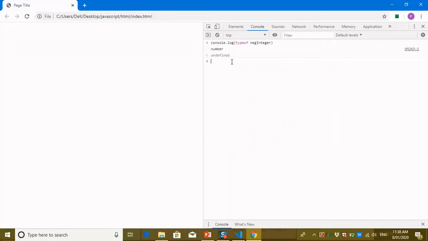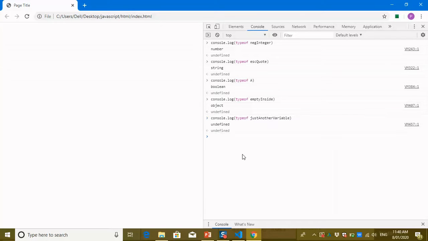so this returns a number. So this is our string. That's a boolean. Now this gives an object. That's an error by the browser itself. It's a null value, but it's treated like an object because there is literally nothing inside it. And then undefined.